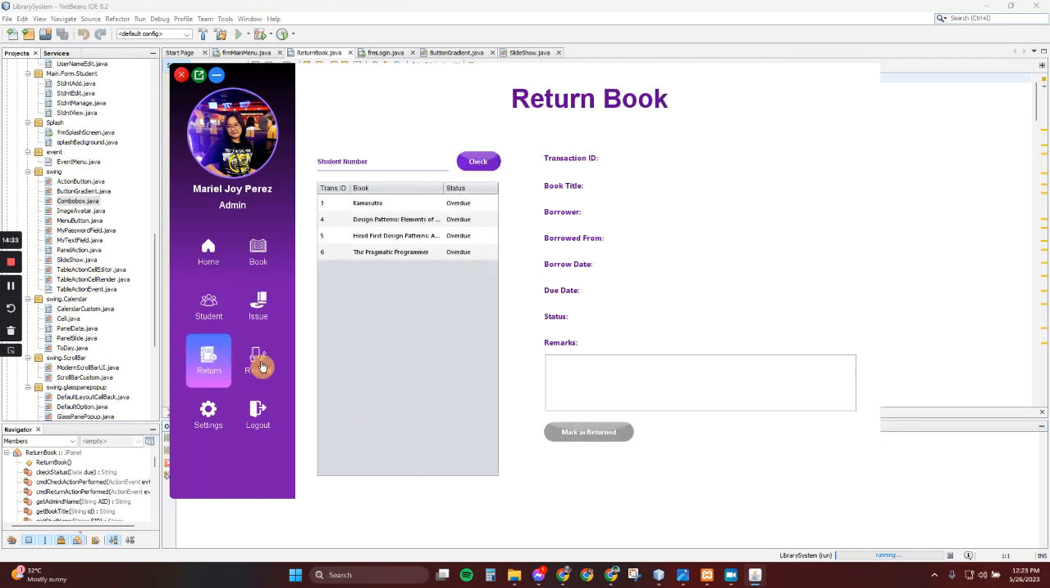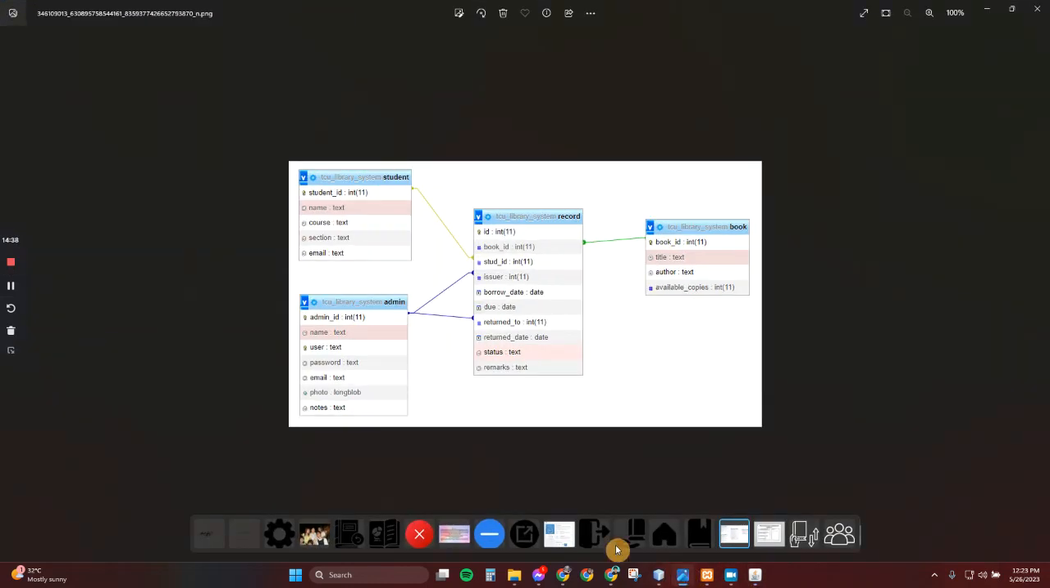For the database diagram, here is our database diagram. This shows the relationship of tables in our database. And that's it for now.